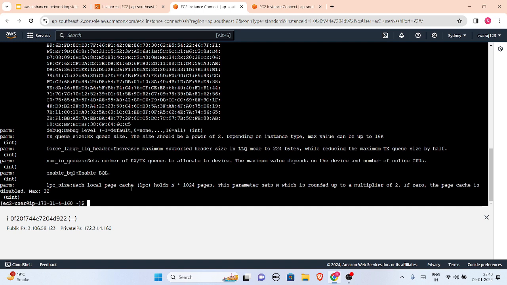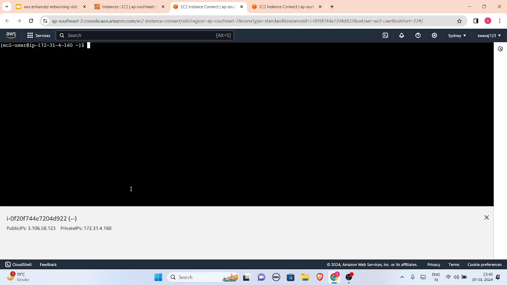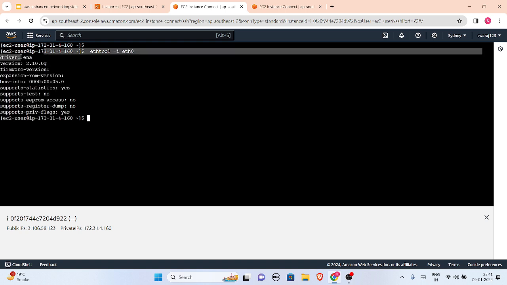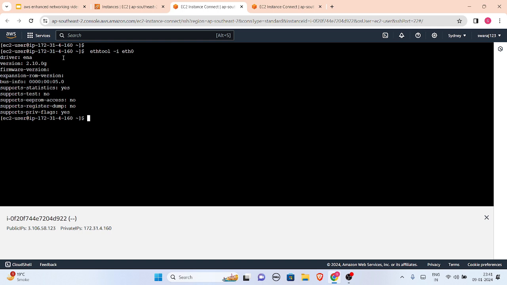And let us now write another command, which was ethtool -i eth0. And let us see, this driver is ENA. This is nothing but ENA, which is the new version, new driver. So yep, we have enhanced our networking. So this is how we can enhance our networking by making newer types of instances. Okay, so that's all for today. Let's meet in our next video.